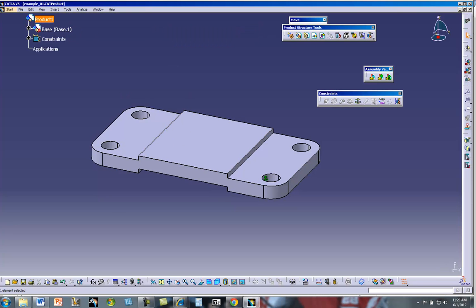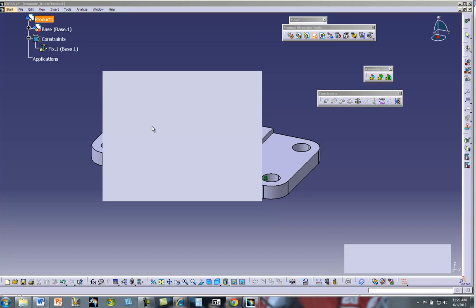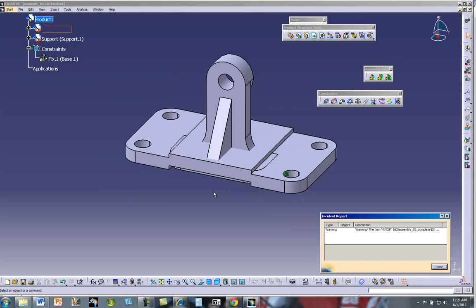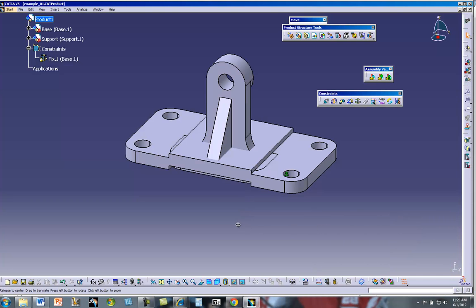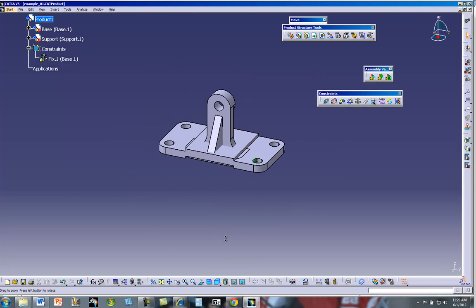So again, that's been constrained by the one fixed constraint right in here. It says the base one has been constrained. So I'm going to go over, highlight again at the top of the product, bring in another part, and this time I want to bring in the support. Realize in the support, its 0,0,0 location is going to come in to the same location in the world coordinate space. So now if I zoom out on this a little bit, I can get it to work here.